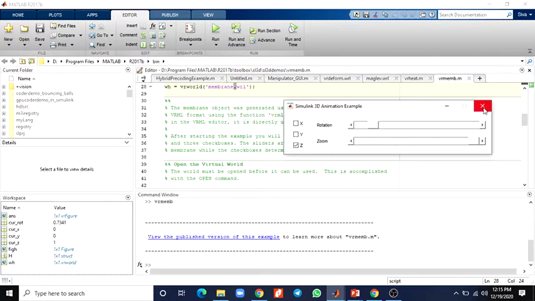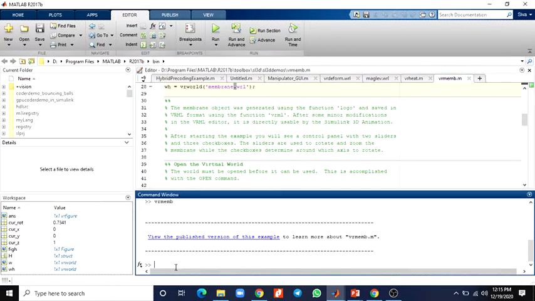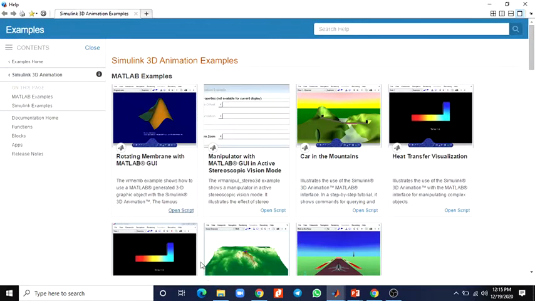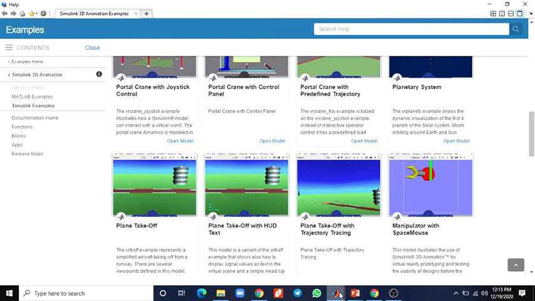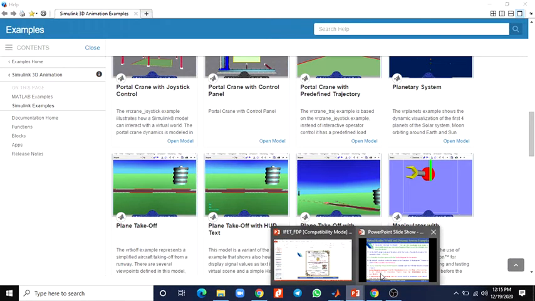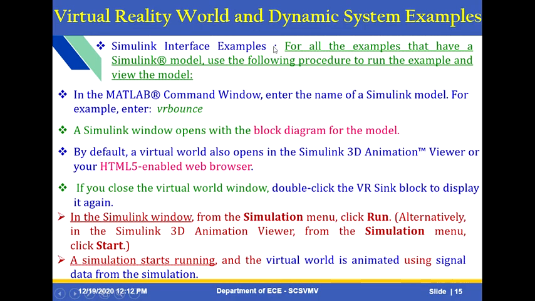Now let us see this procedure. There are so many examples available here. Just check it. Now start with the MATLAB command window: enter the name of the Simulink model. For example, you are choosing VR bounce. What will happen? We check. Then this is a command to get the bouncing ball, the VR bouncing ball experiment.